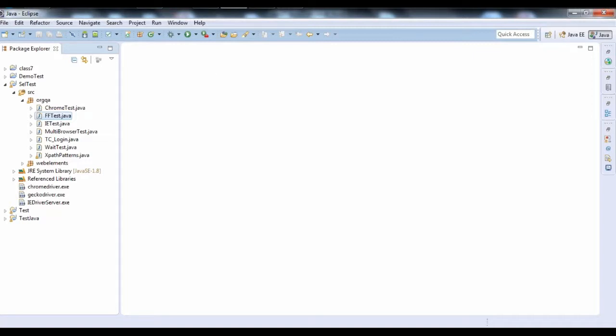So testng gives some flexibility where you can run multiple Java files in one shot. That is one advantage. And there is one more advantage. As I told you, we can guide the way it will execute.